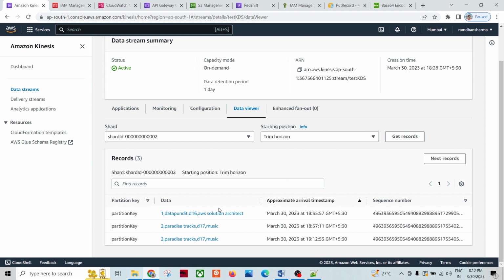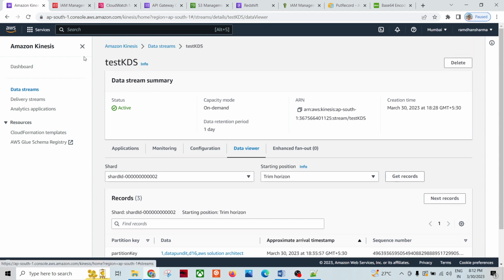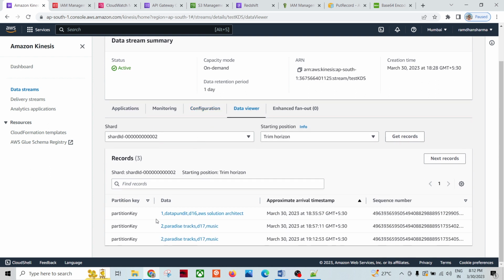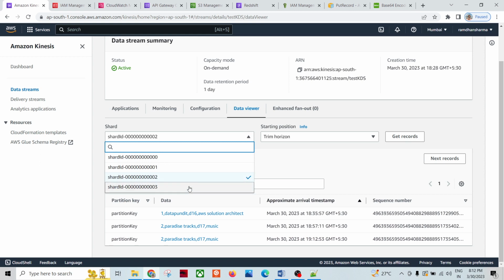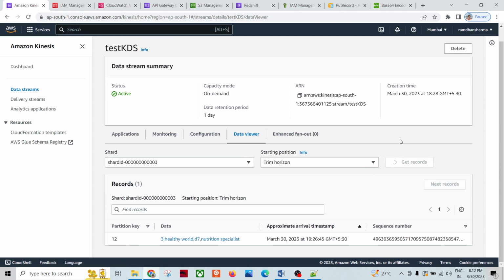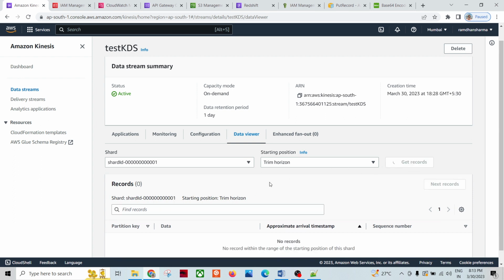So I have already pushed the data multiple times, therefore this data is available over here. What you can do is push the data from API gateway. Currently in this data stream we have 3 records. You see all the shards actually. I have another record in another shard. So I have a few records.